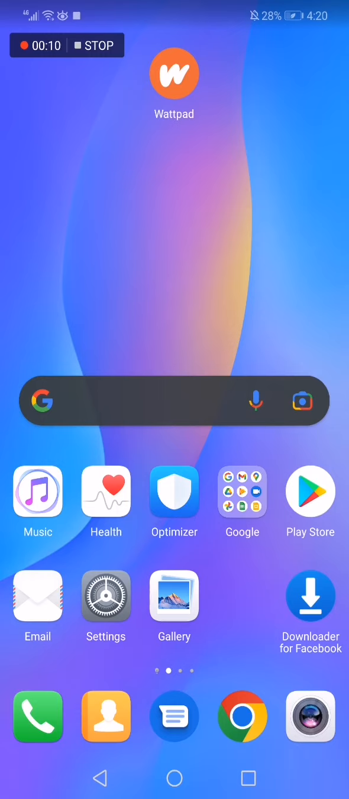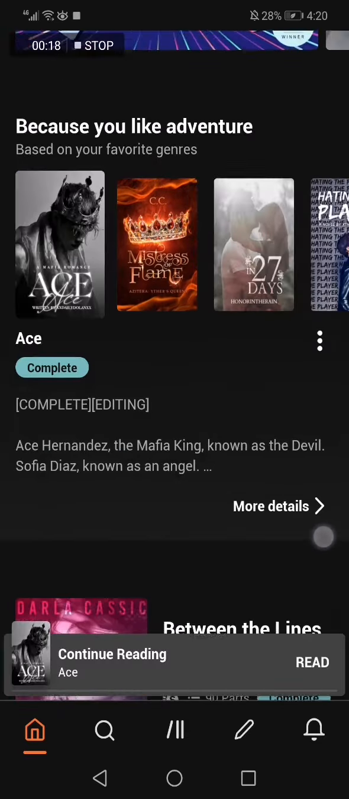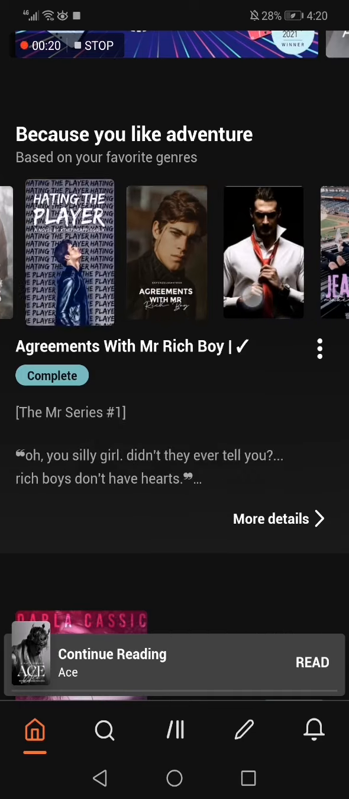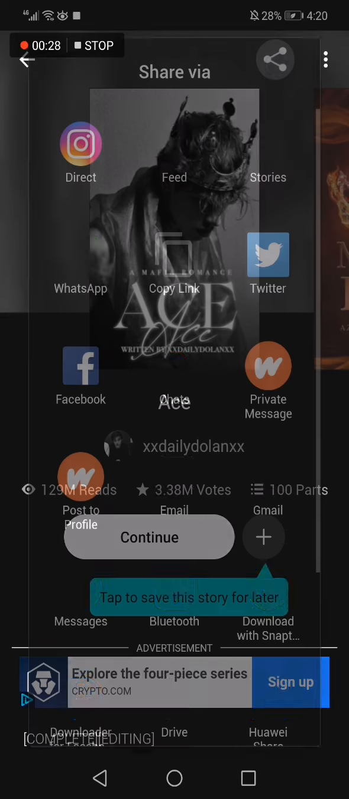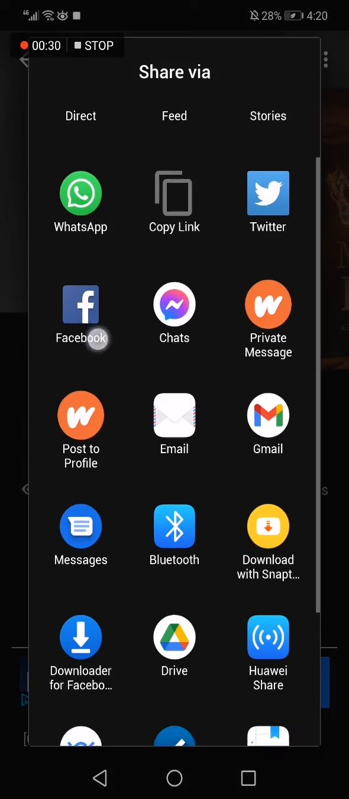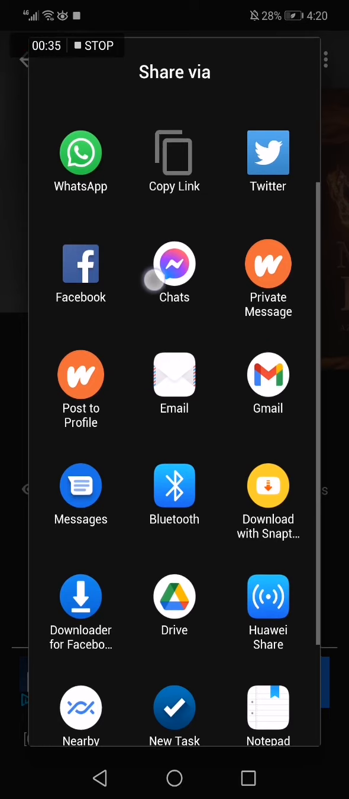First thing, go to Wattpad. Now choose the story that you want to share. For example, I'm gonna choose this one. Now all you have to do is go to the top here and click on this icon, and then choose Facebook right here, as you can see, and it will be shared automatically.